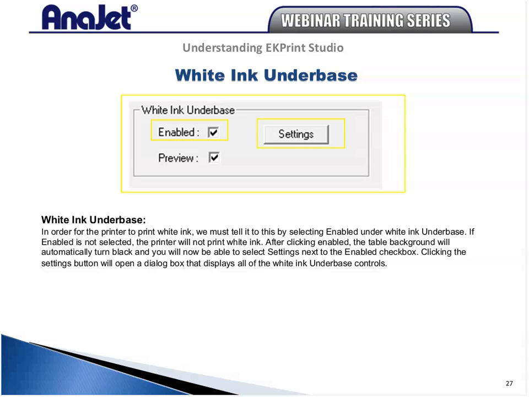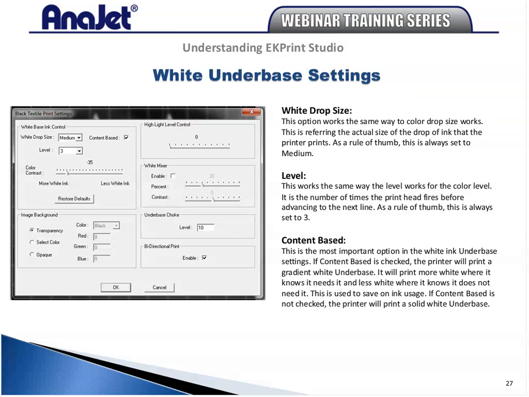How I like to look at it is the main area of EKPrint Studio, where you could see the table and your graphic in there. Those settings are all about the color ink. Once you click Enabled here and go into Settings for the white underbase, that controls all the white ink. And once you hit Settings, you get this dialog box here. You see some similar things. You have the drop size and the level. That's the same exact thing as the color settings that we already talked about. The drop size is light, medium, and heavy. It's talking about the physical size of the droplet of ink. You have the level, same thing. It's talking about how many passes the printer makes before it jumps to the next section.